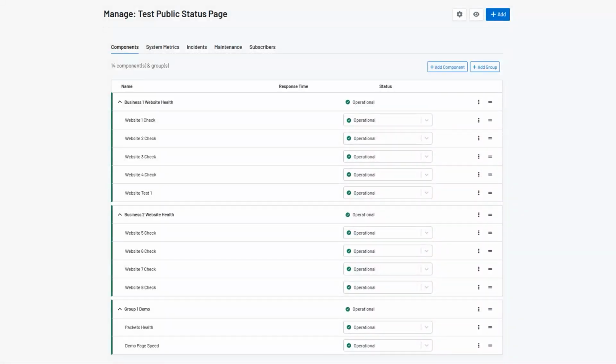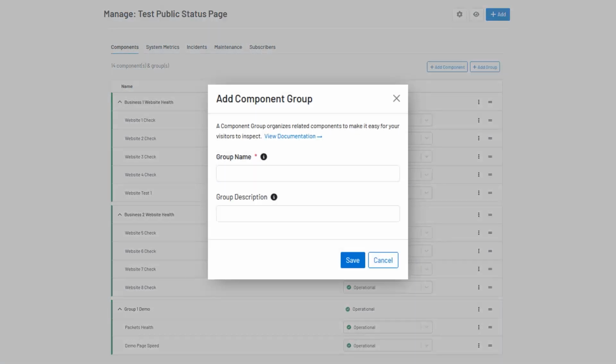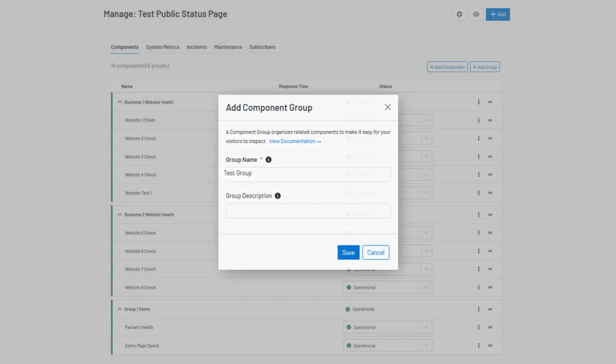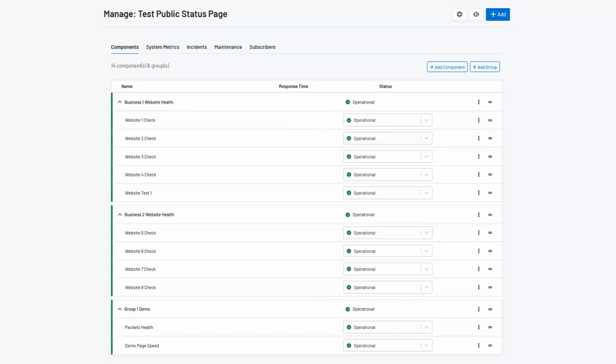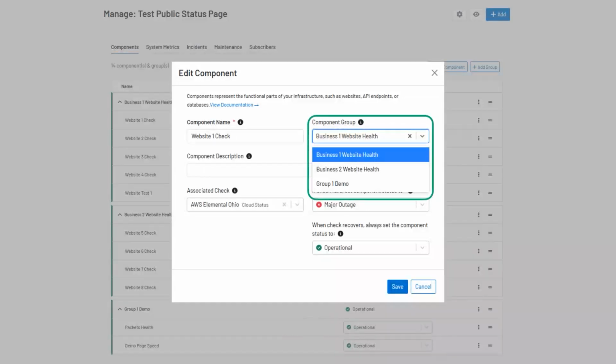We built out a lot of examples so far, and there are a lot of checks added to our status page. To a user viewing the page, this may make information hard to find. So creating organization with groups is something that helps. To add a group, click Add Group. Once created, the group will appear at the bottom of the checks list and we can drag it anywhere we'd like.